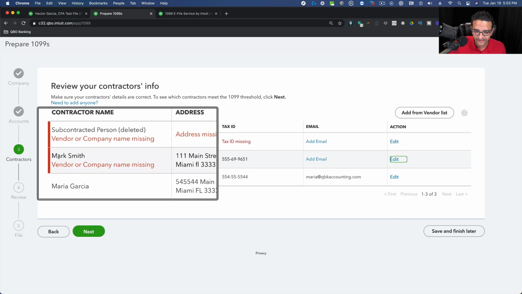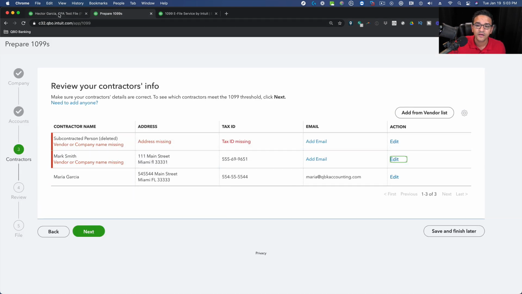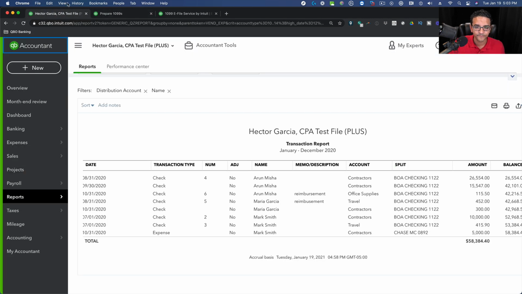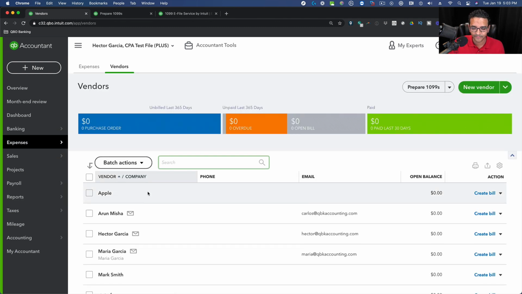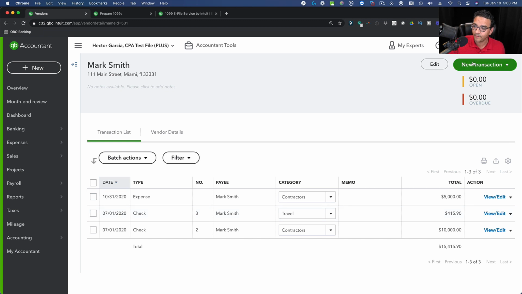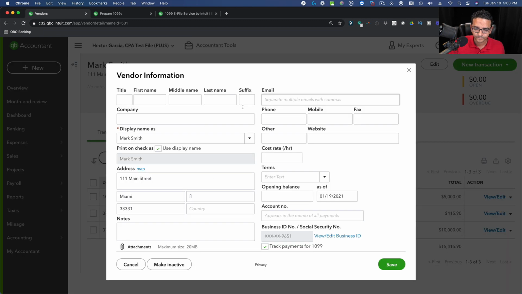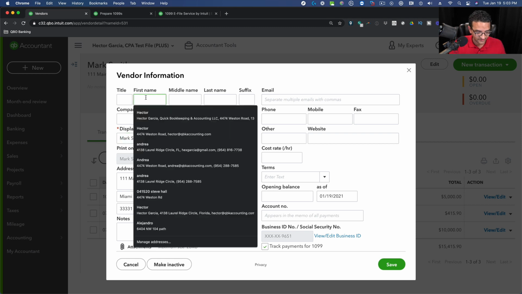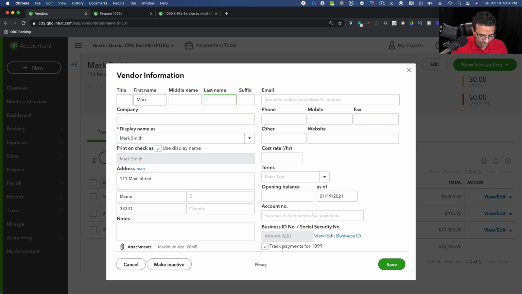So it looks like this Mark Smith is missing something, so I'm going to go back into a different tab I had open for QuickBooks. I'm going to go to expenses and vendors, and then I'm going to go into Mark Smith, and let's see what might be missing. So I'm going to click on edit, and it looks like we're missing his actual name. So it's got the display name, but I actually have to put his legal name. So I'll put here Mark, let's say Mark S.